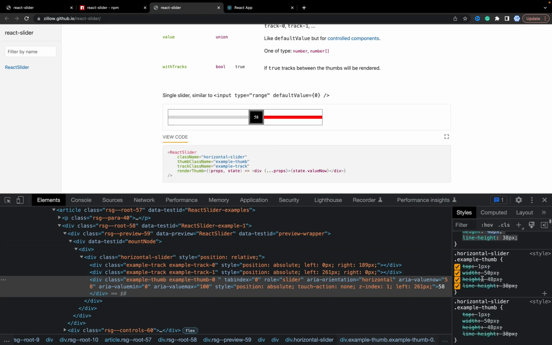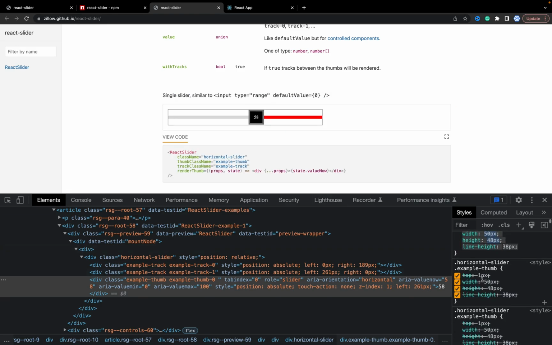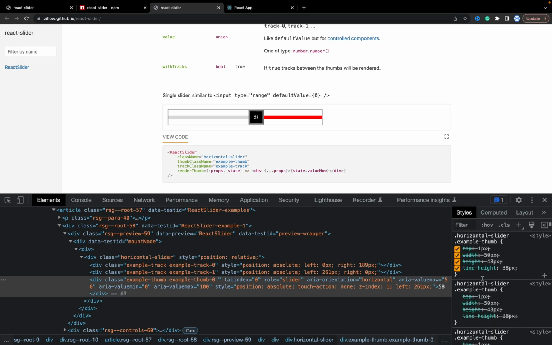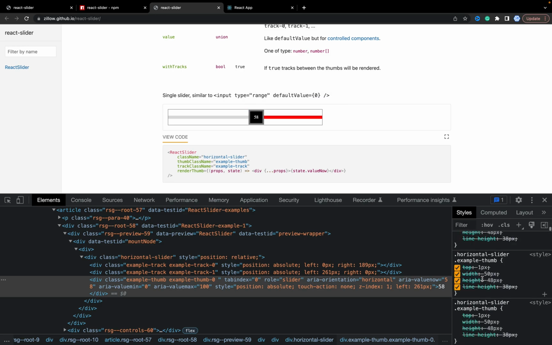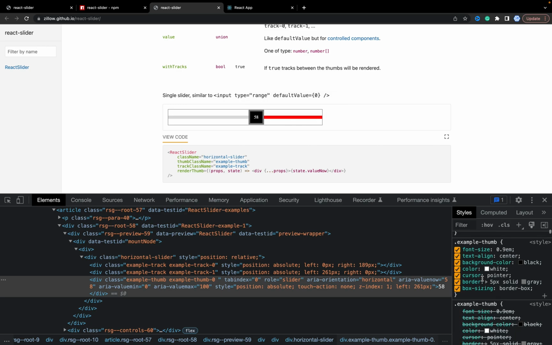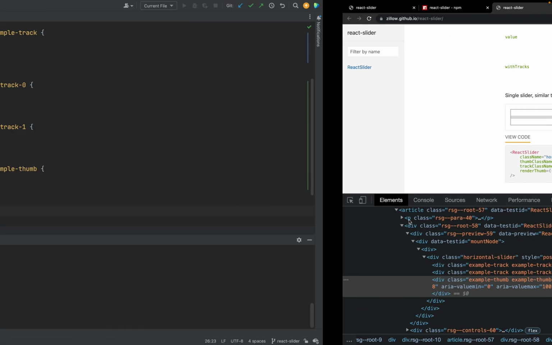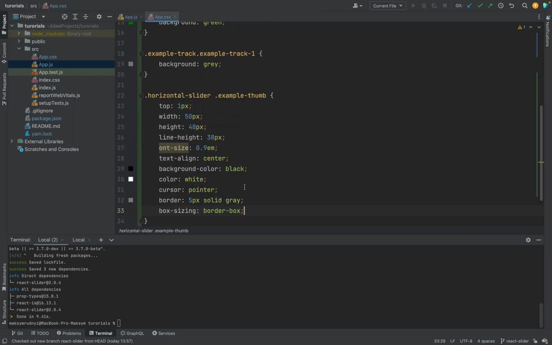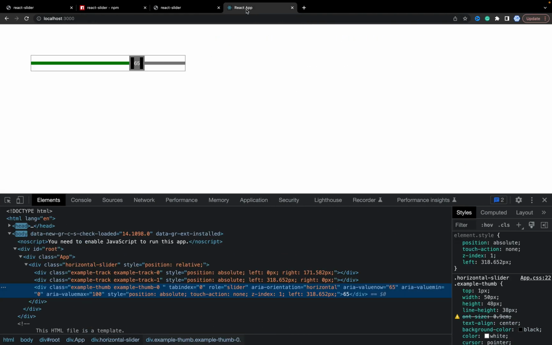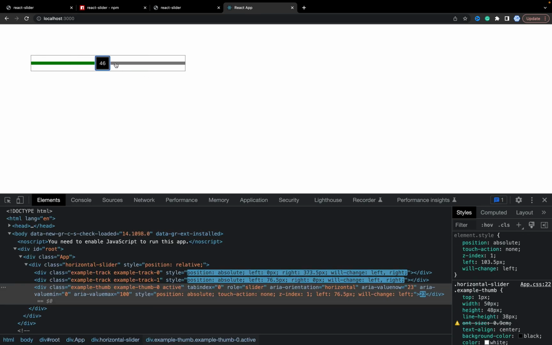And also in the end, we have additional styles like font size and colors. Let's copy them as well. Put it in the code. So when we refresh the page, we see that we have this UI and everything works as it was in the code.